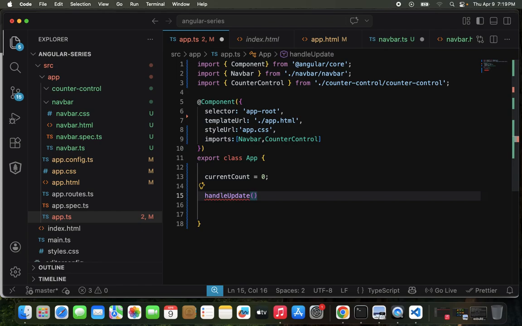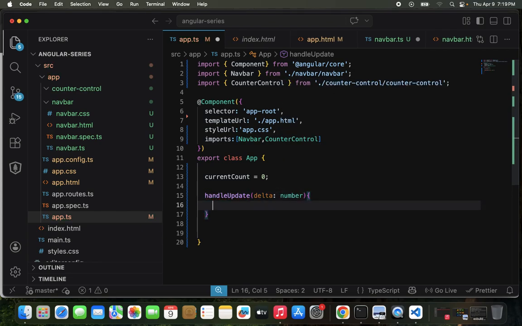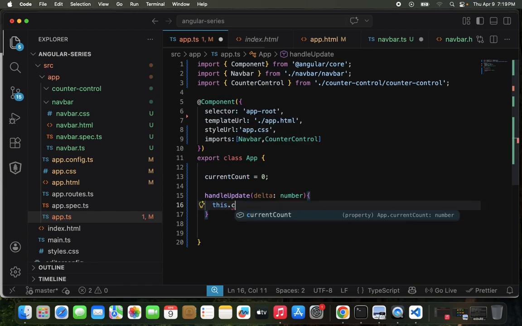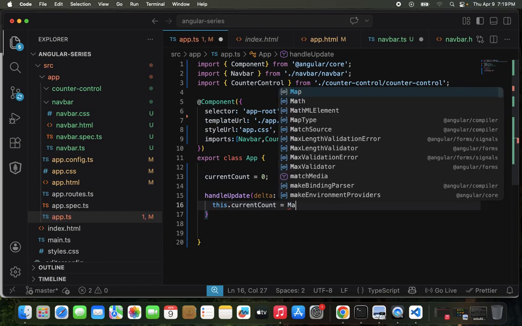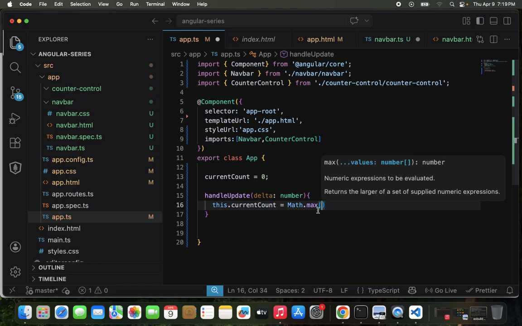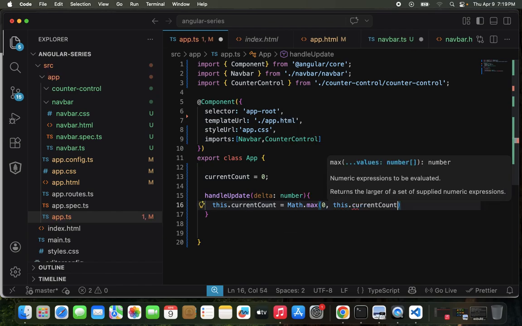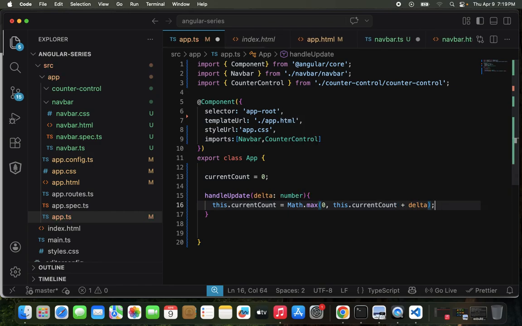So for undo update, we take an input, the type is number, and then here we can do this.currentCount. So it's going to update our current count. We're going to set this to max, which is a JavaScript utility function or method, if you like. We start from 0, and then we do this.currentCount plus the value of our input delta. Okay.